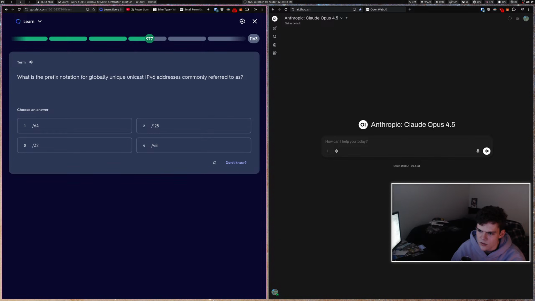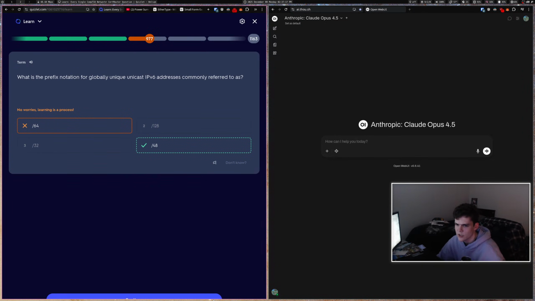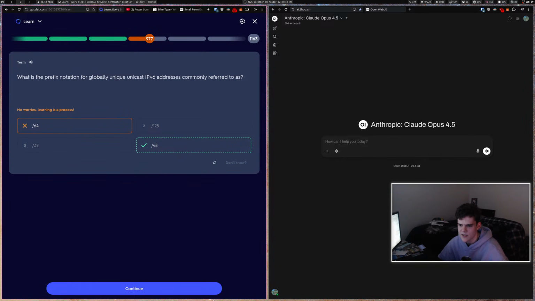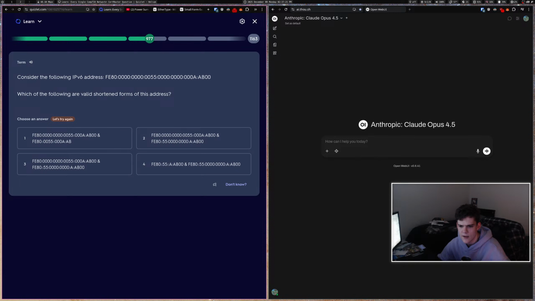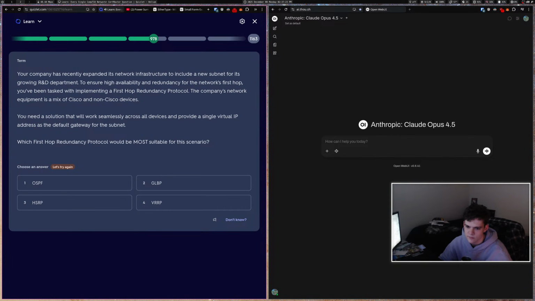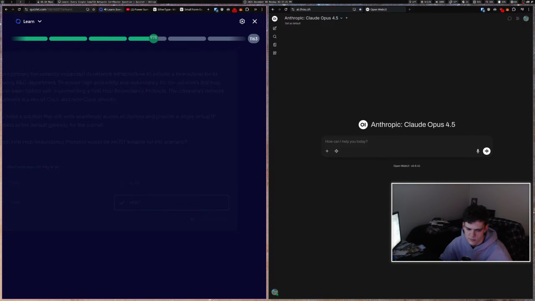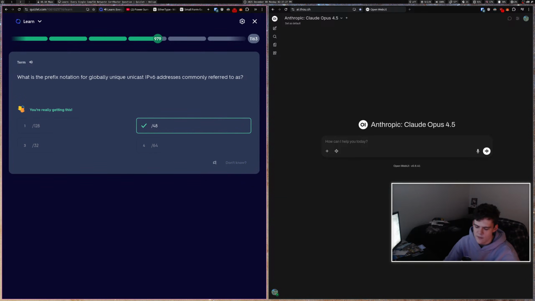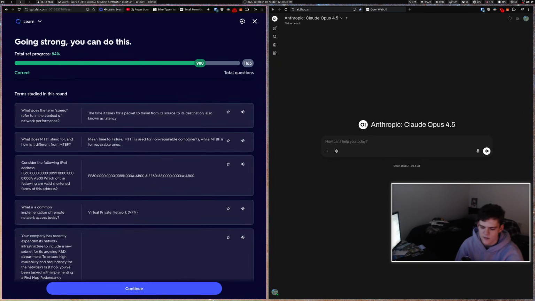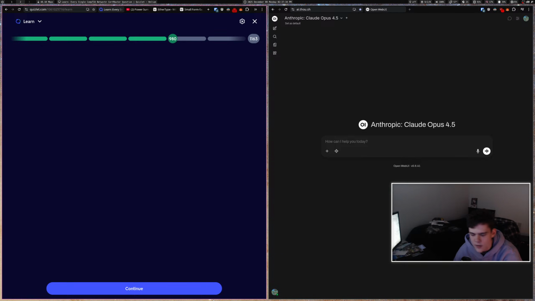Globally unique unicast IPv6. Commonly referred to as 64, 48. Okay. Oh, sure, that makes sense because it's 48 bits long. Okay, 2. And then VRRP. And then 48 because it's 48 bits long. And then it's 12 for the network, and then 32 for the host, right?